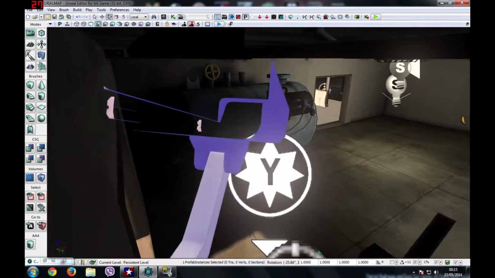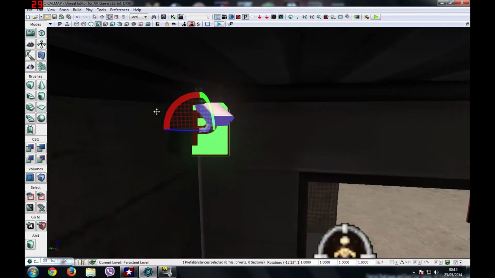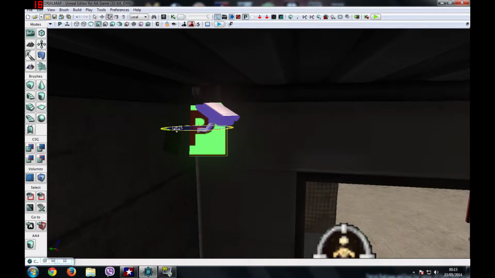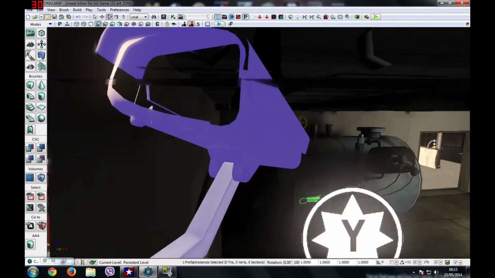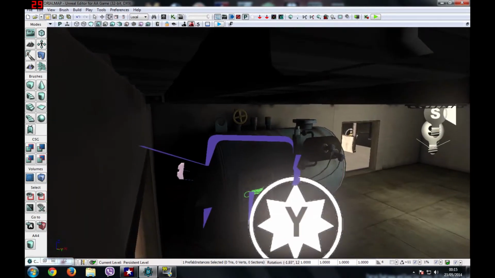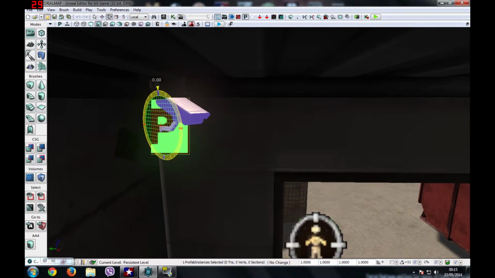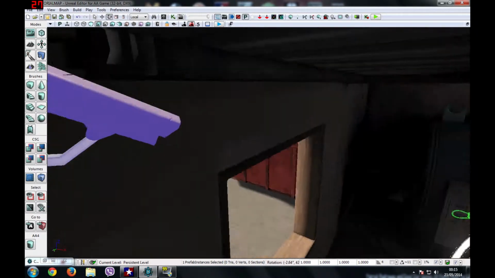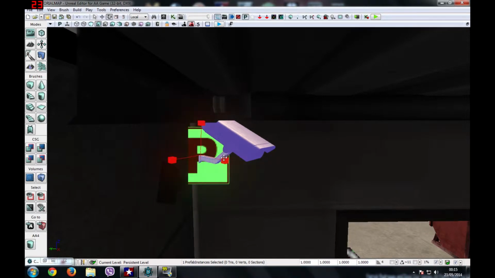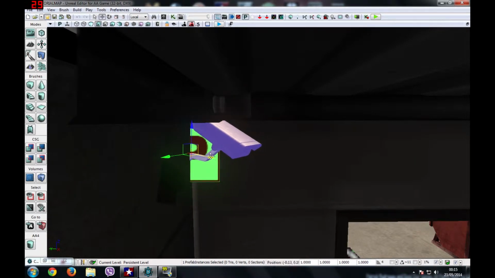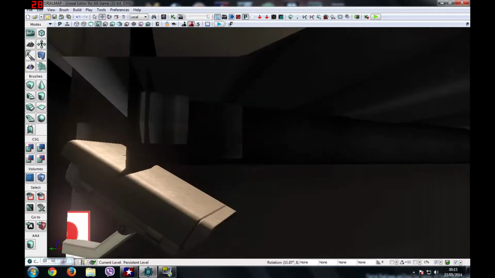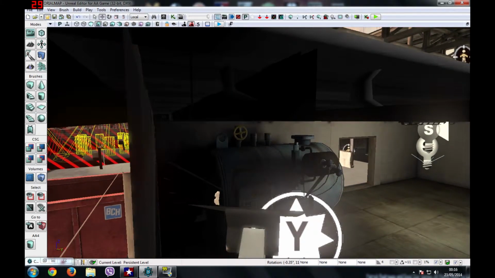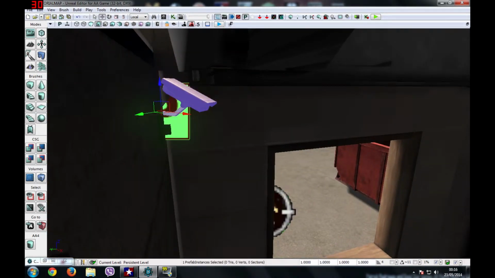Okay, now let's see, it's not good yet, so let's tweak it. Maybe a little down, not that much. Let's see if it's good like this. Yeah, I think this is perfect. Maybe a little more tweak. Let's place them back. Okay, this is perfect.